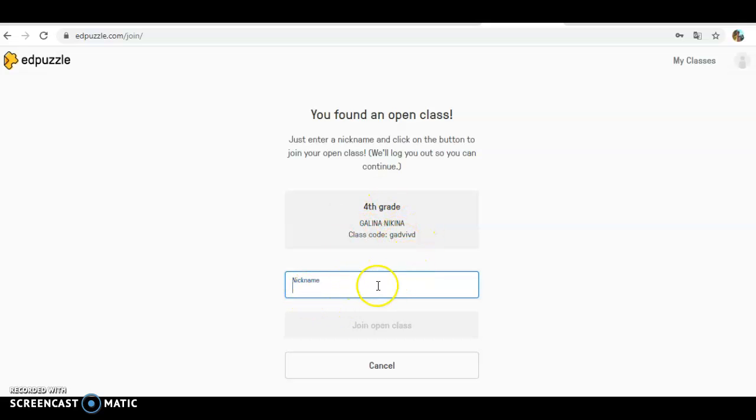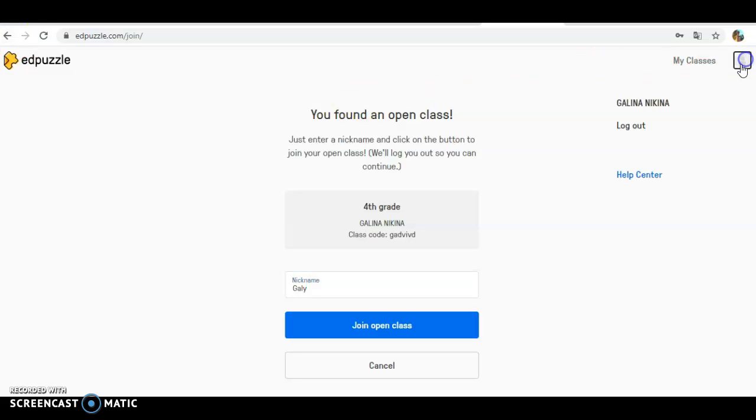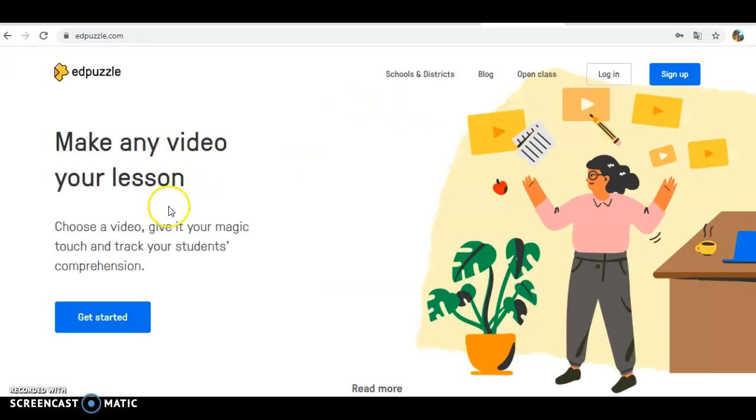class. The nickname is your name, but maybe it's a shorter version of your name. Okay, I want to enter as Gali. So I just click on join the open class and it'll take you automatically to the video. Okay, so let me log out and show you the second option.